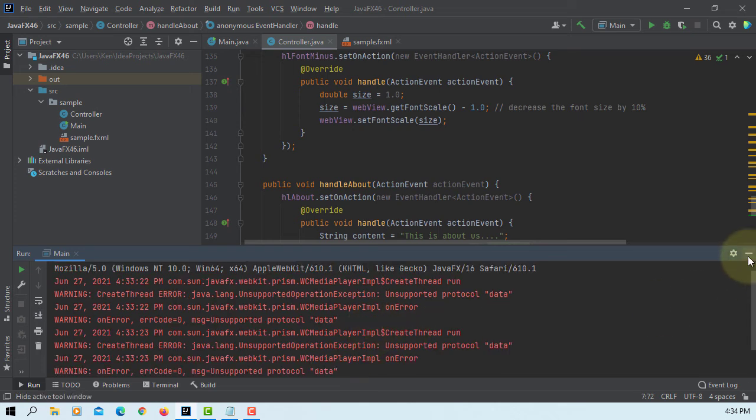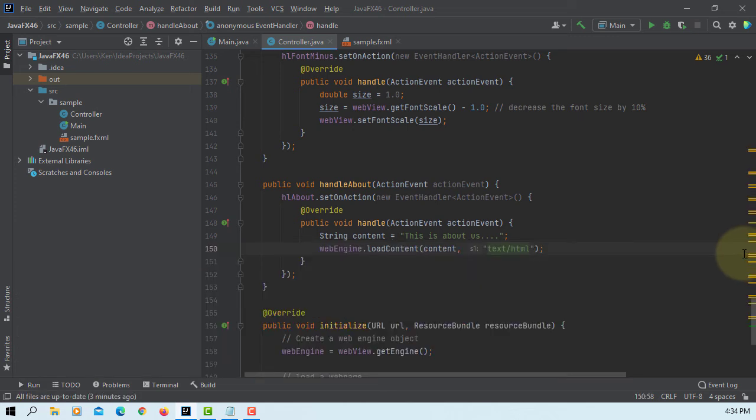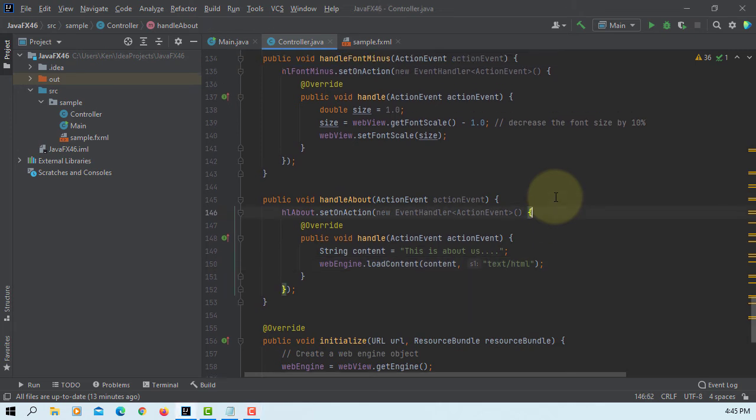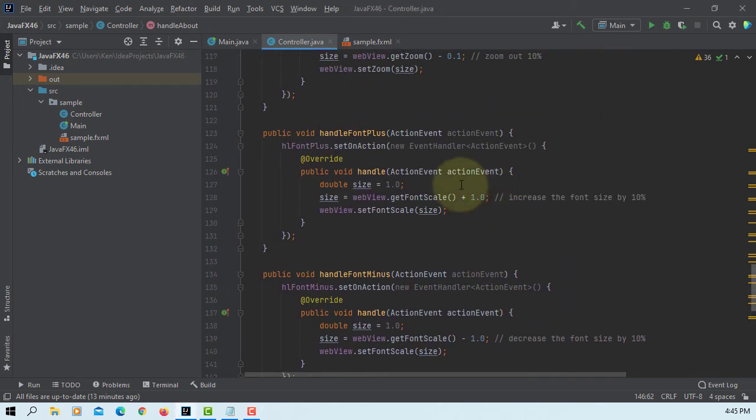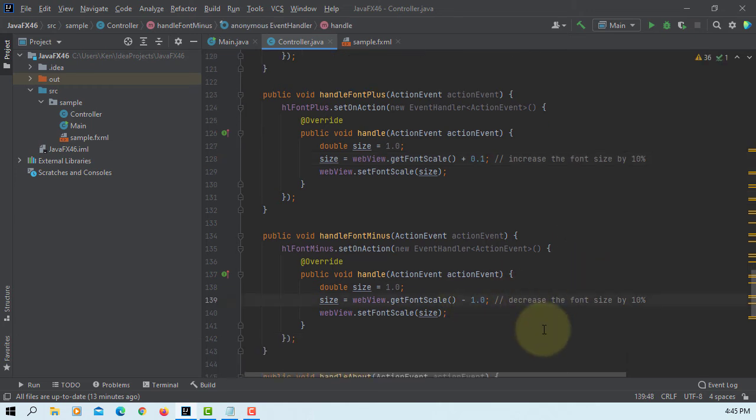Here you don't have to worry too much about the background. There is some WebKit, something to do with the media player, which we haven't covered yet, so I will cover that later on. So let me just fix the font size. I think I should put it as 0.1 instead of 1.0. Then it should be okay. Okay, let's change to 0.1, 0.1.